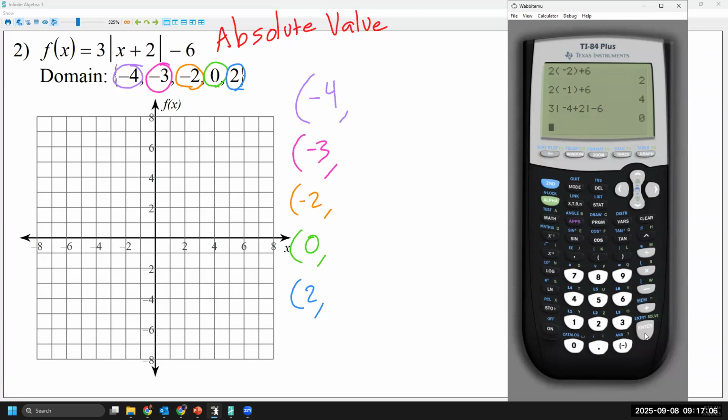So I put in -4, I got out 0. Up here at -4, right to 0. Well, my point, -4, 0 would be right there.